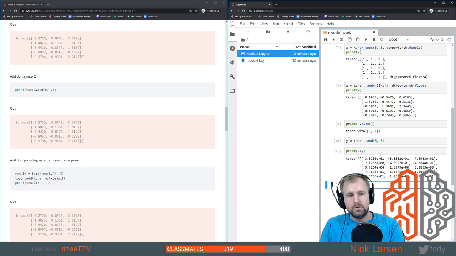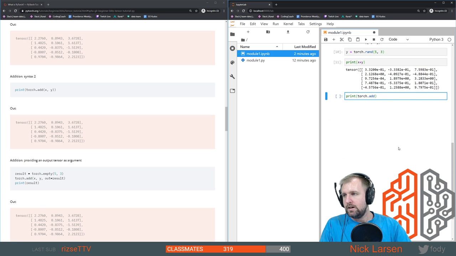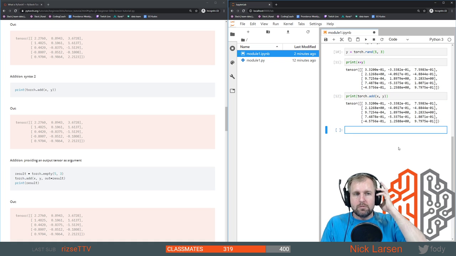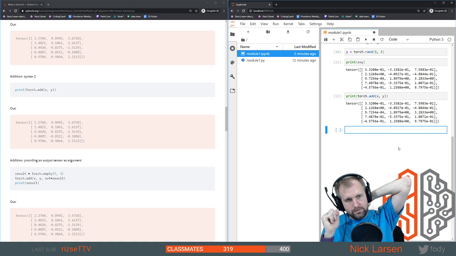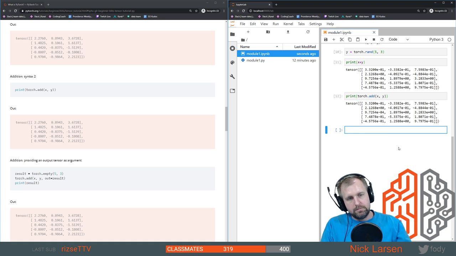Print of torch.add. Oops, behind my head. Haha. torch.add(x, y). All right, same result. So this is just like NumPy, where you can say numpy.dot instead of multiplying them. This makes sense.